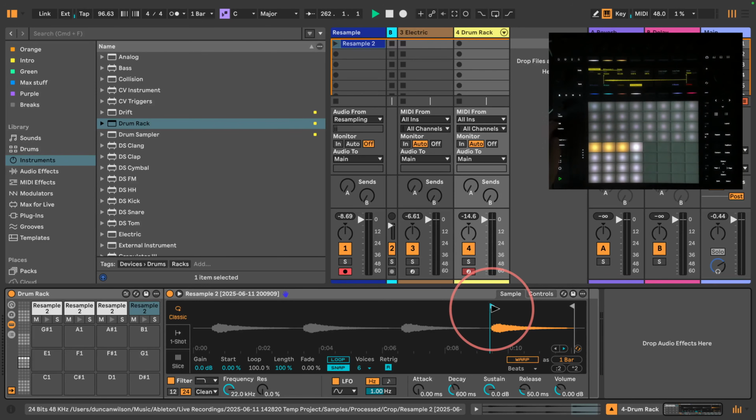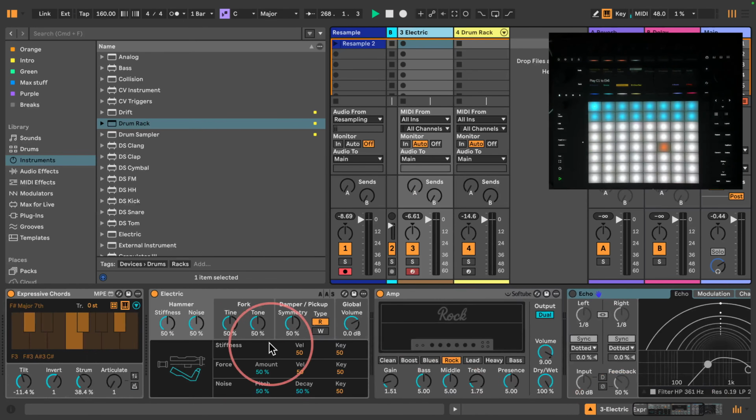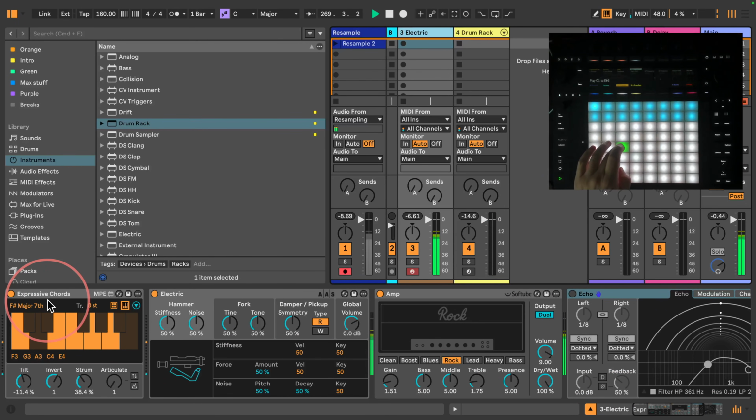What kind of tempo do we want? What is the tempo? Let's go up for like 160. I have no idea what key any of that was in. F sharp, maybe.